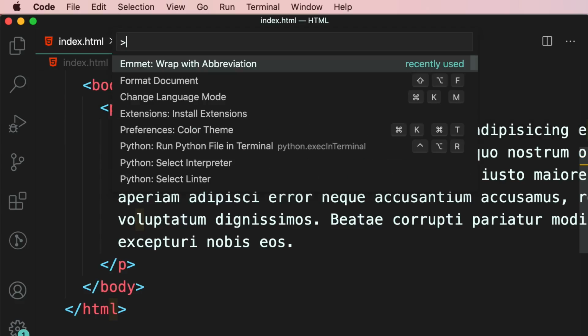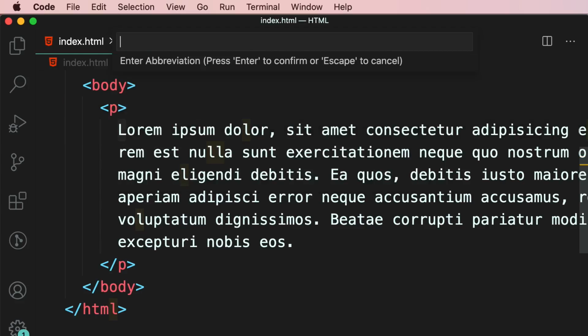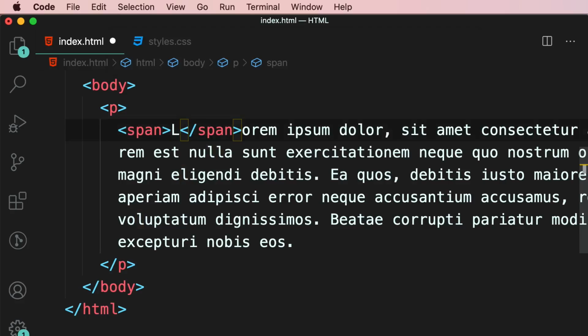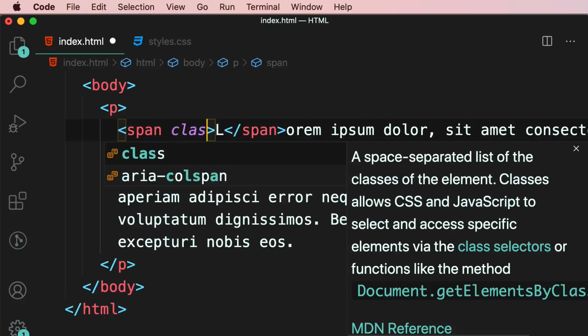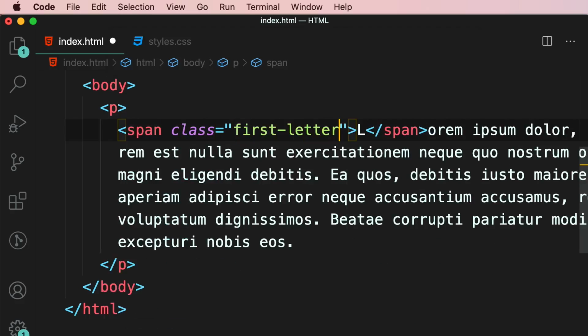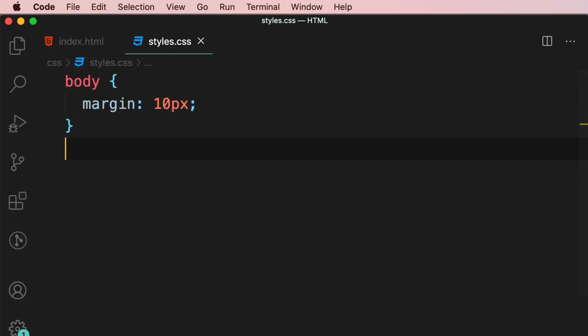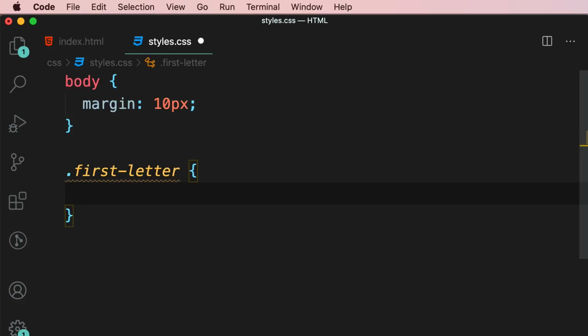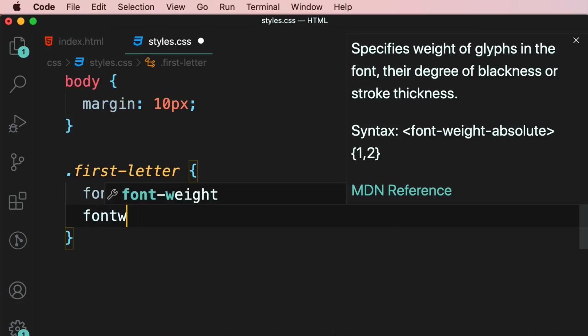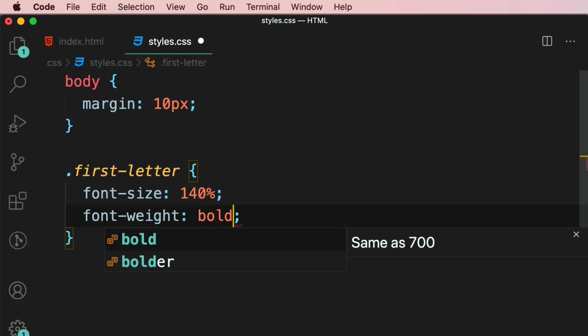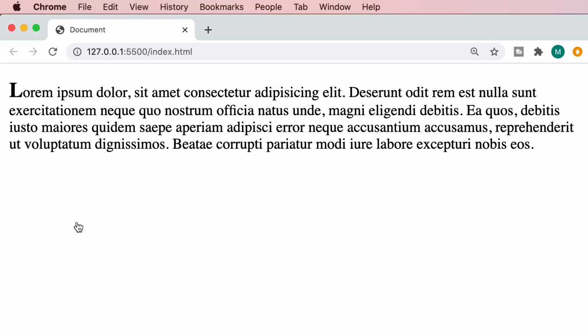Now let's bring up the command palette and wrap the selection with a span element. So we have a span. Next, we can give this span a class like first letter. And then we can go to our style sheet and define a rule for elements with this class. Here we can set the font size to 140%, and we can also make the font bold. Okay, so here's what we get. That's pretty nice. You have seen this style in a lot of books, right?